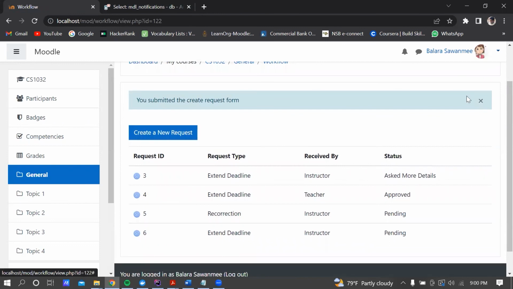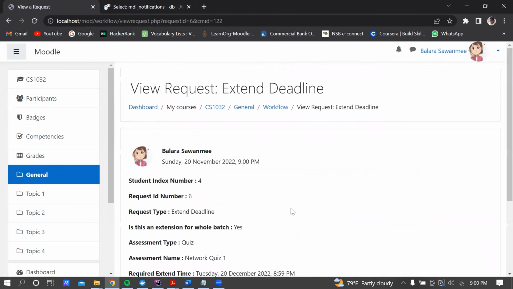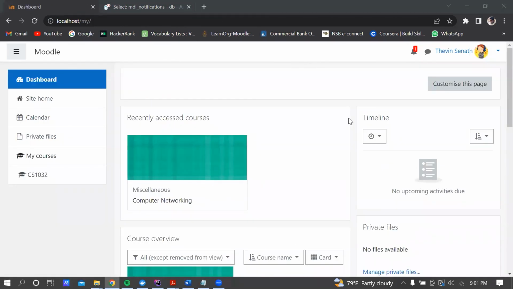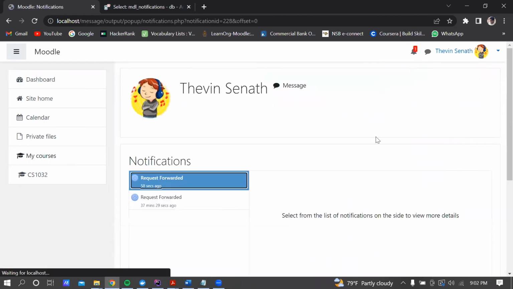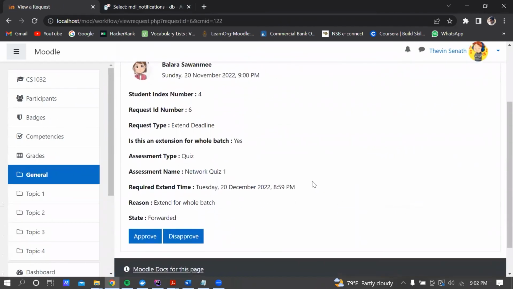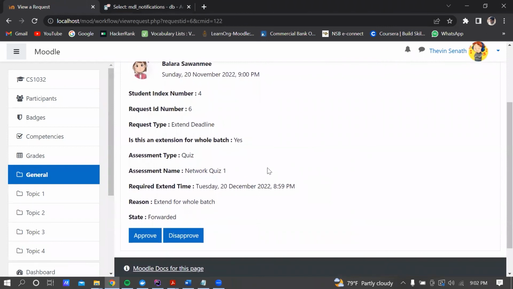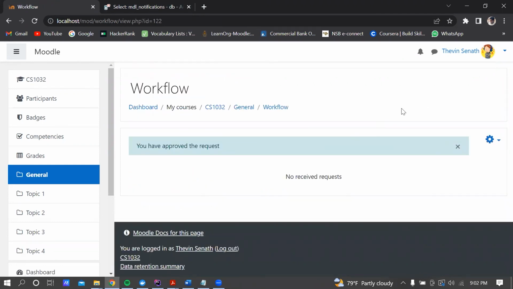Now as you can see, the new request is added to the request page. Now the lecturer can see a new notification stating that the batch request has been forwarded by the instructor. Click on the notification and click on the link to visit the request. Here, as shown earlier, the lecturer can approve or disapprove the request. After approving, the whole batch will now receive notifications stating that the request has been approved.